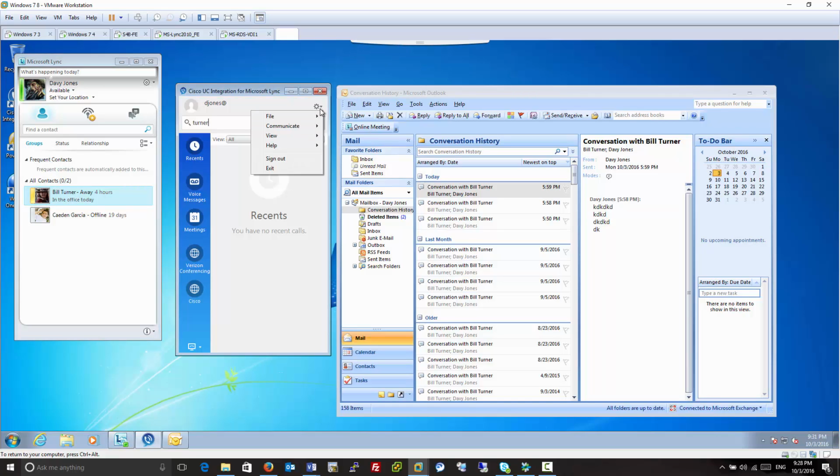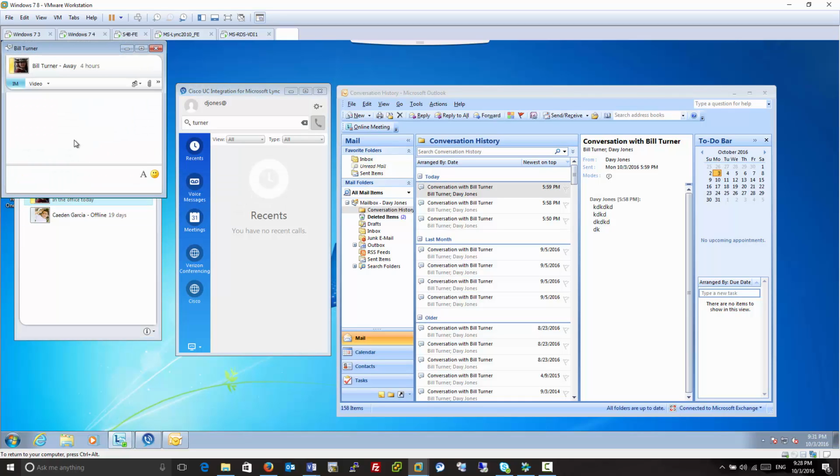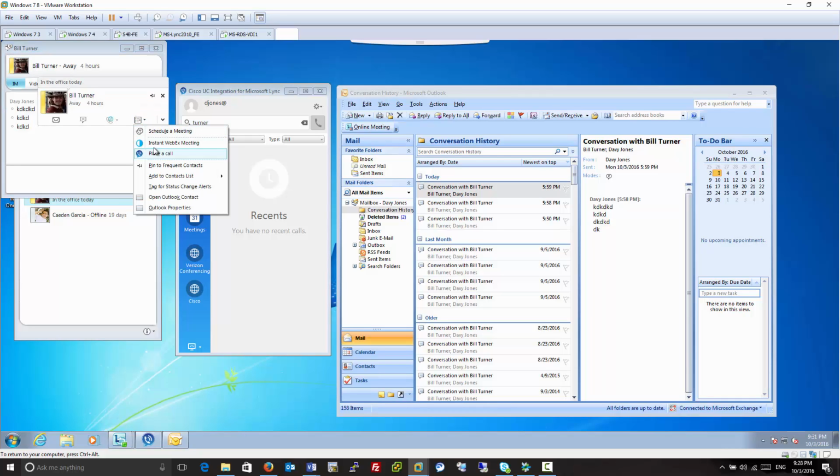Now, to see that dock window, I think it's on by default, but you have to make sure you show dock window here. All right, let's see what else I want to. Oh, if I'm in a particular session with somebody, let's say I'm chatting away and I need to escalate to a call. Again, I hover over the contact, and I have this same menu right here to place a call or escalate that to a WebEx meeting.